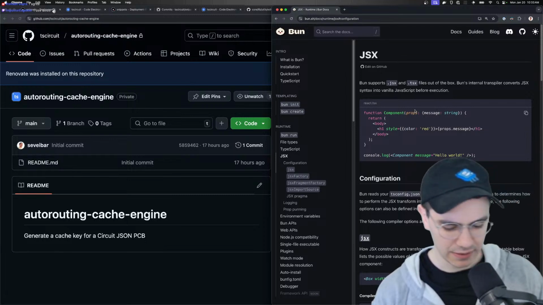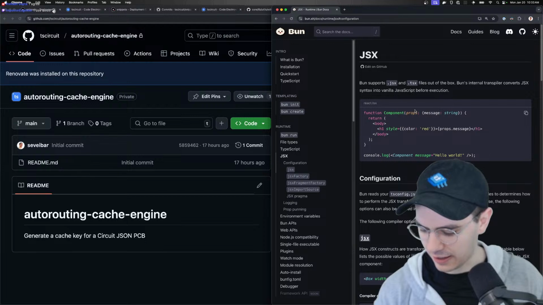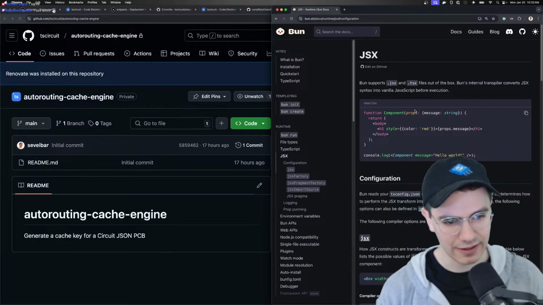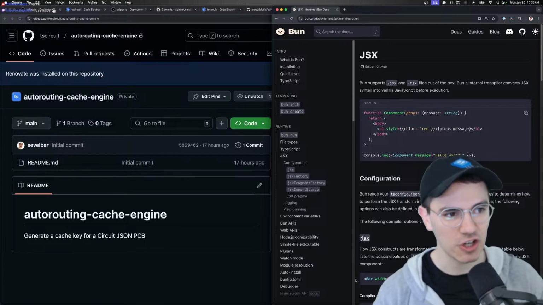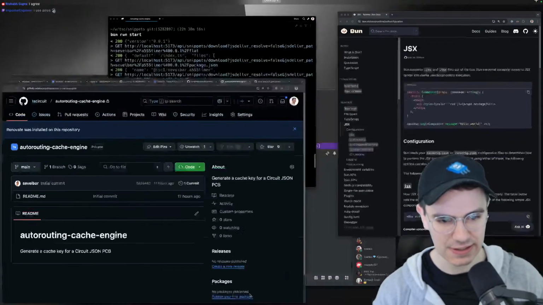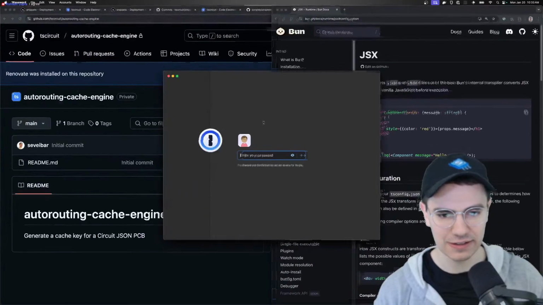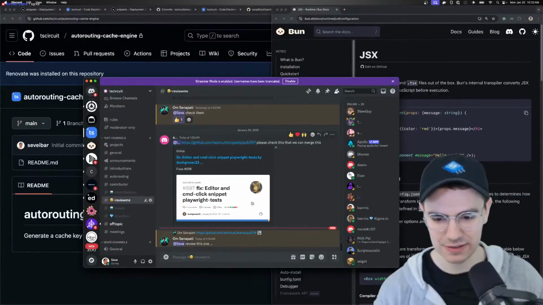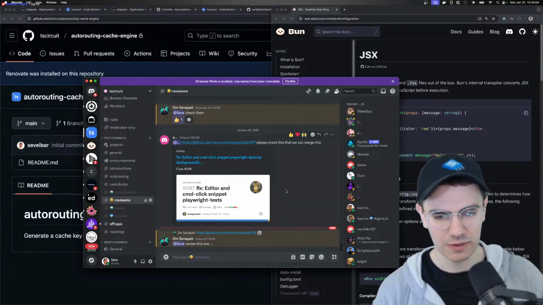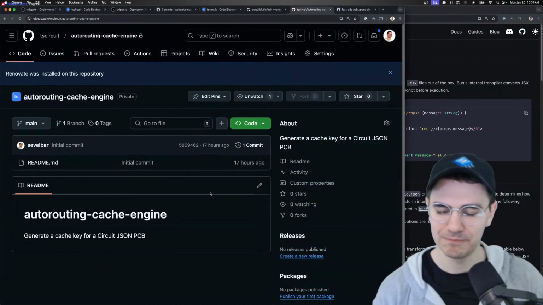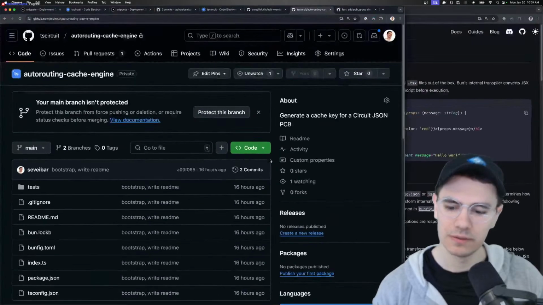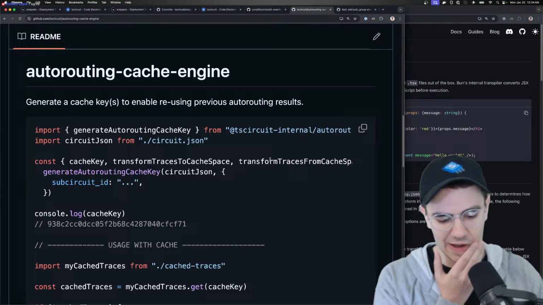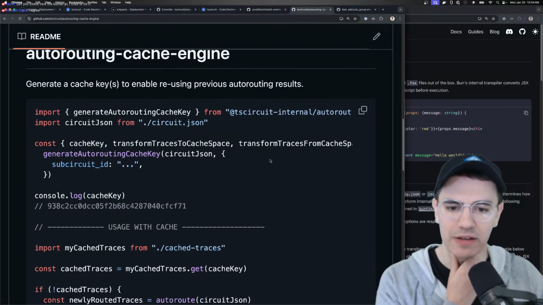Okay, where are we up to? Right, auto-routing cache engine. Let's see what we can get done here. Oh man, I got too many windows open. Too much chaos. And we're all reviewed up. All right, cool. So yeah, cache me if you can. We're going to do some route caching.